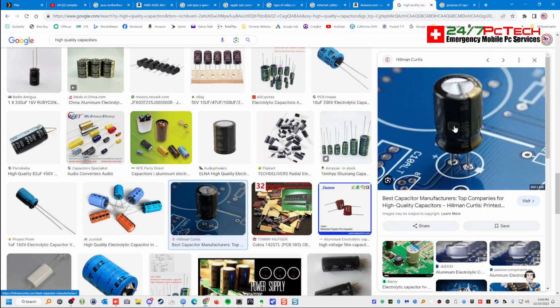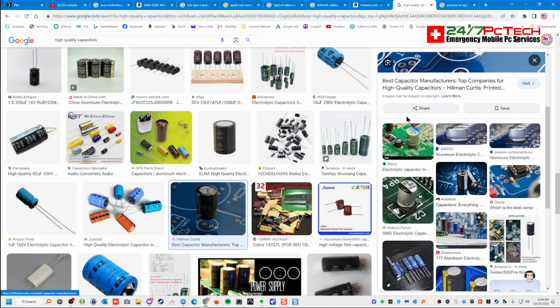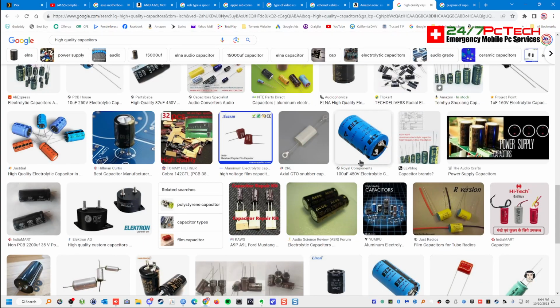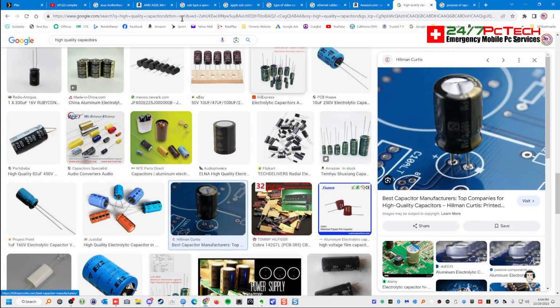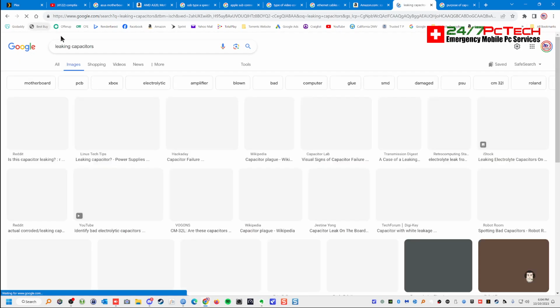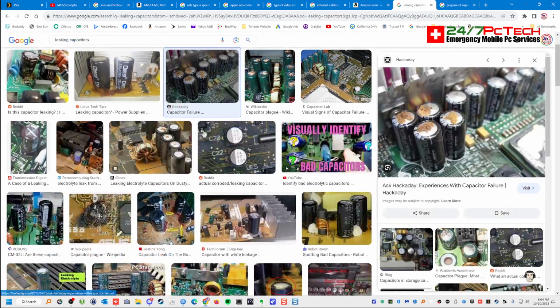See this one here? That's a capacitor right there, and the reason it's like this is it opens up and leaks. This is a better capacitor. Look at the difference. This one also explodes. This is a bad capacitor right now because it burnt, but it's still a better capacitor than this crap right here. Let me show you.